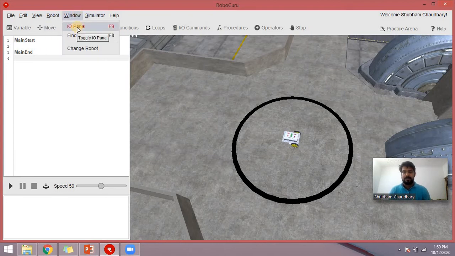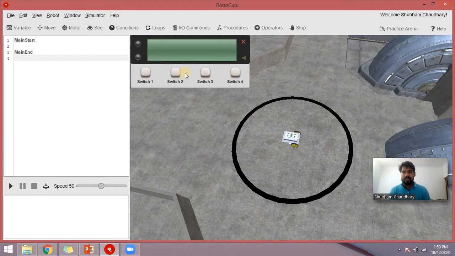There is something called the IO panel. When you click on this IO panel, something like this will immediately appear. If you're using RoboGuru for the very first time, this may take 5 to 10 seconds to appear. So this is the IO panel.